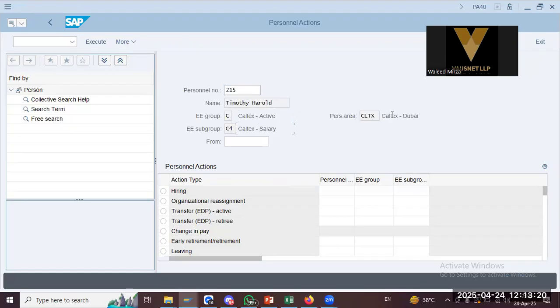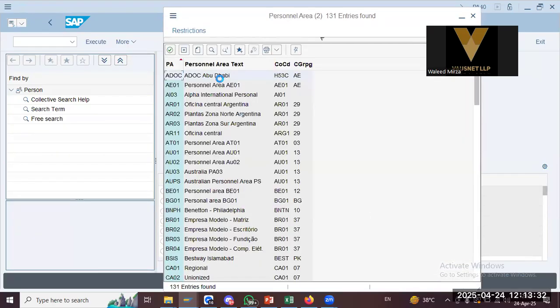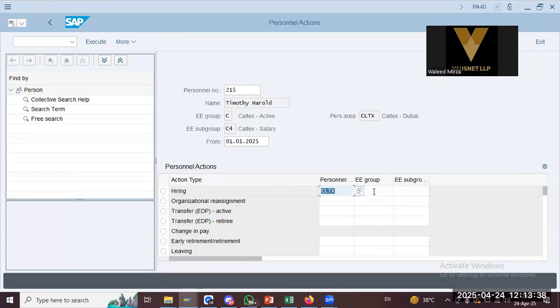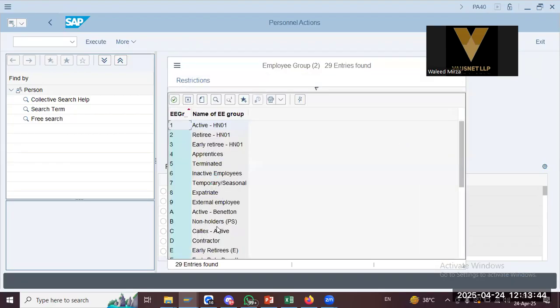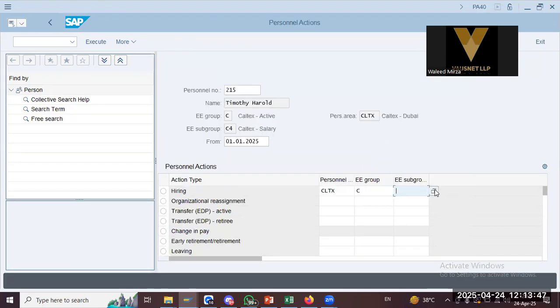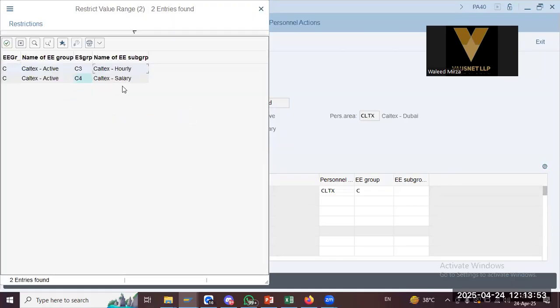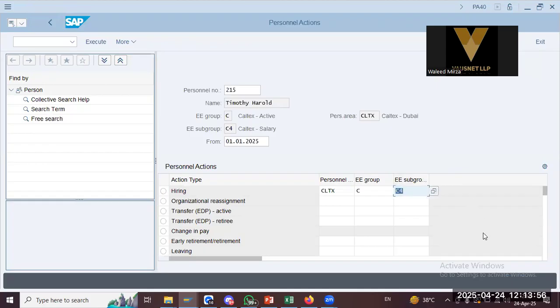Okay. Active salary Dubai from 01/01/2025. And we can add text, employee subgroup. Sorry, employee group. It is active. Employee subgroup, salaried or hourly. Okay, now it's making sense, right? Execute.